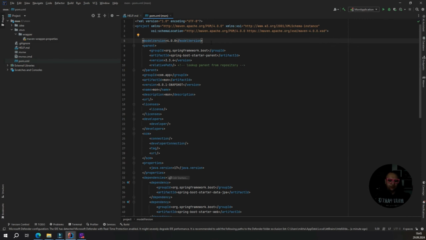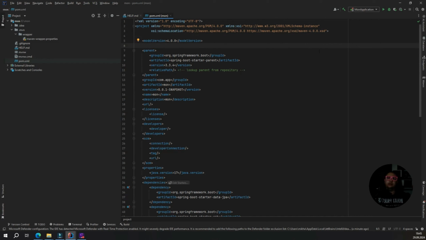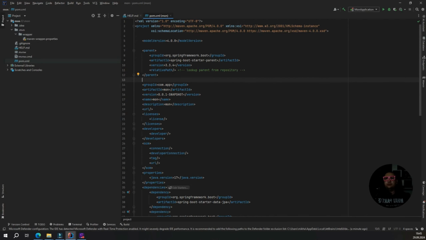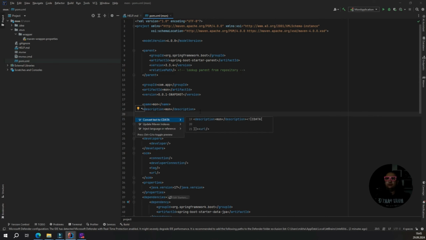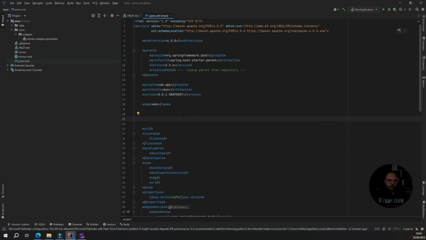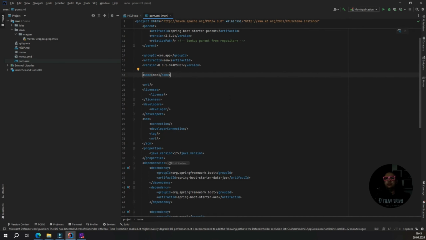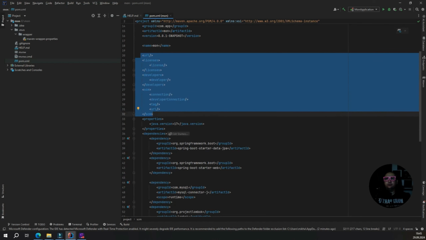Version. Okay, this is standard for the latest versions of Maven. Depending on when this video is made and how long it lasts, it may become outdated. So the parent here refers to the main version of Spring, looking up the parent from the repository, with group ID, artifact ID, and version 0.0.1. The name and description can be removed. Basically, nothing special is needed here. There is no need for it. That's all. Goodbye.